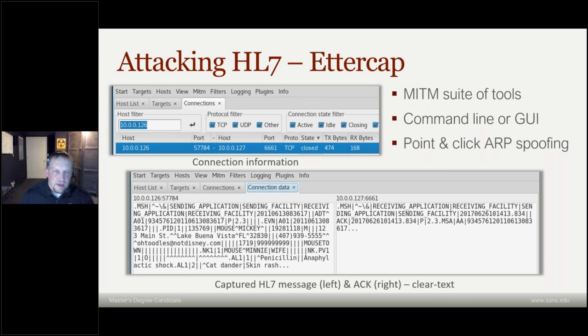The bottom image shows a captured HL7 message on the left-hand side. On the right is the acknowledgement message, which is handy as it provides a little context to the conversation. And it really looks very similar to that other tool that was used specifically for testing HL7 interfaces in that regard.